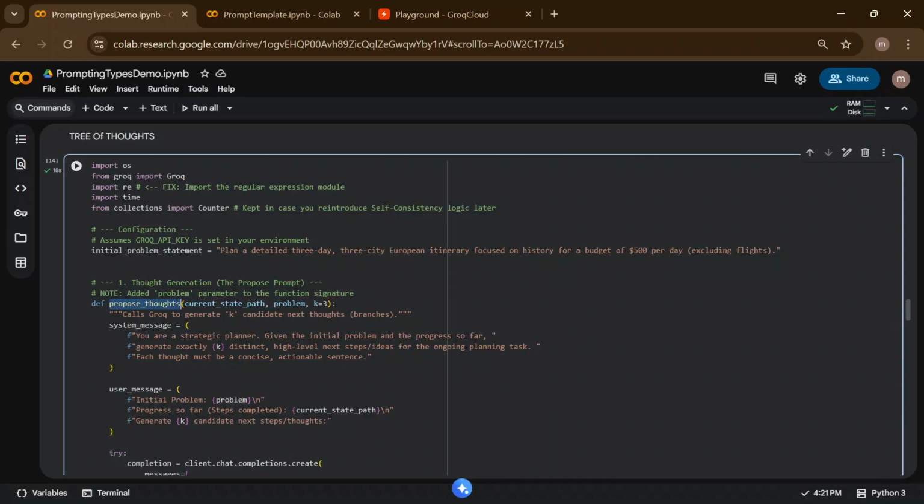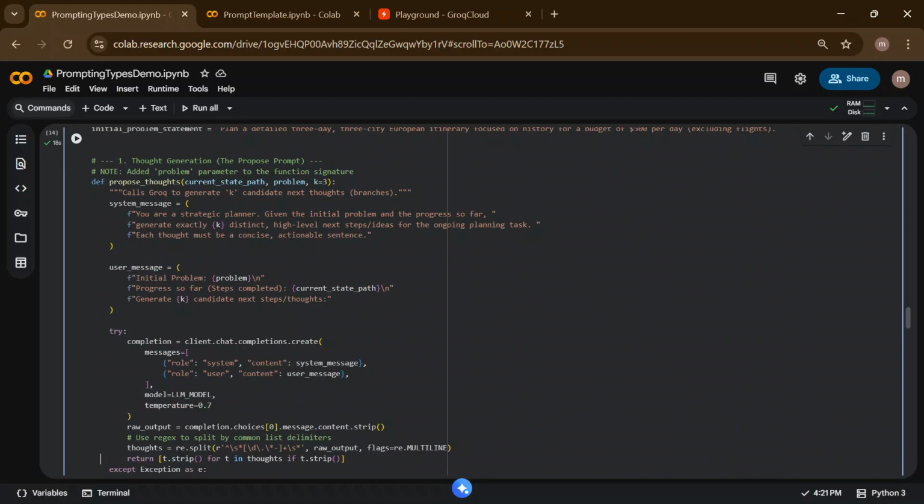Now we are creating the propose thoughts function. It has our system message: you are a strategic planner, given the initial problem, generate exactly k distinct high-level next steps. Each thought must be concise and actionable. The user message is my problem statement, plus progress so far and steps completed, because I would be interested in seeing the path where it's going, just for our demo purpose, like how our tree is built, and generate the k candidate next-step thoughts.